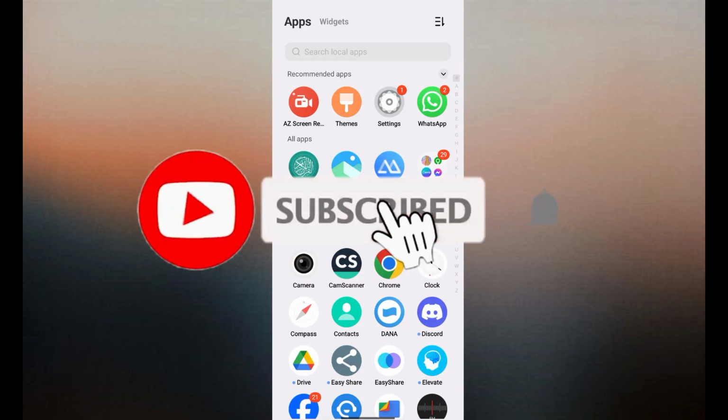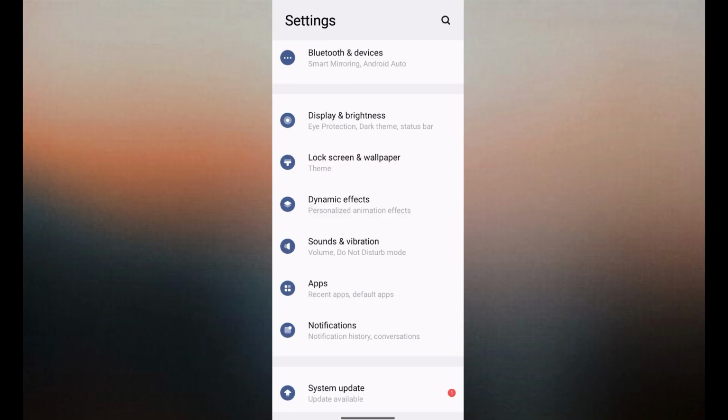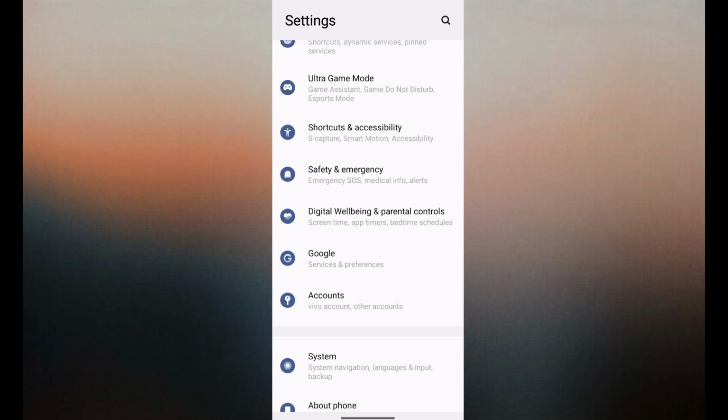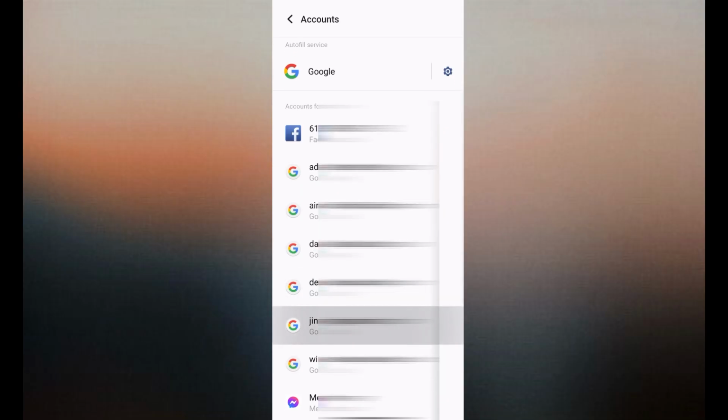First, unlock your phone and go to the Settings app. Scroll down and look for the option called Accounts, Passwords and Accounts, or Users and Accounts. The name might vary depending on your device. Tap on that. You'll see a list of all accounts added to your device, including Google, WhatsApp, Facebook, and others. Find and tap on the Google account you wish to remove.